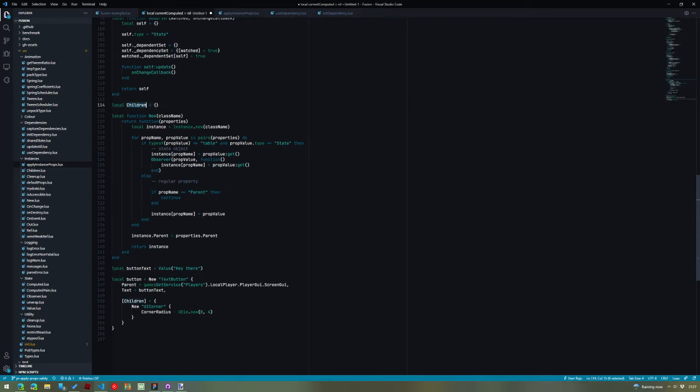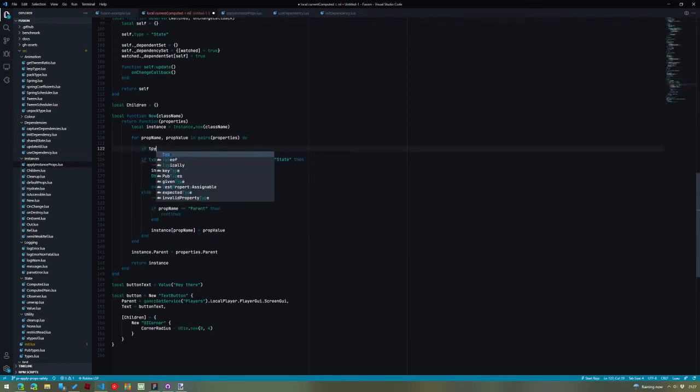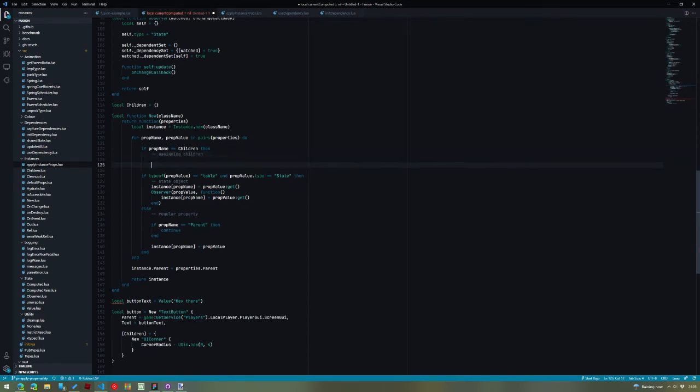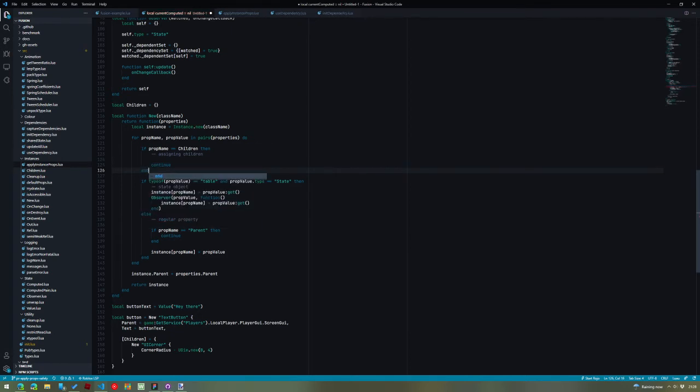So we're not going to do that. Instead, we're just going to go for the simpler hard-coded thing. This is what you will see if you use Fusion version 0.1. So up here, we're going to say if type of prop name is a table, and actually, we can do this simpler. We just say if prop name is children, then this is assigning children. Then we just continue off to the end of it, so we skip everything else.